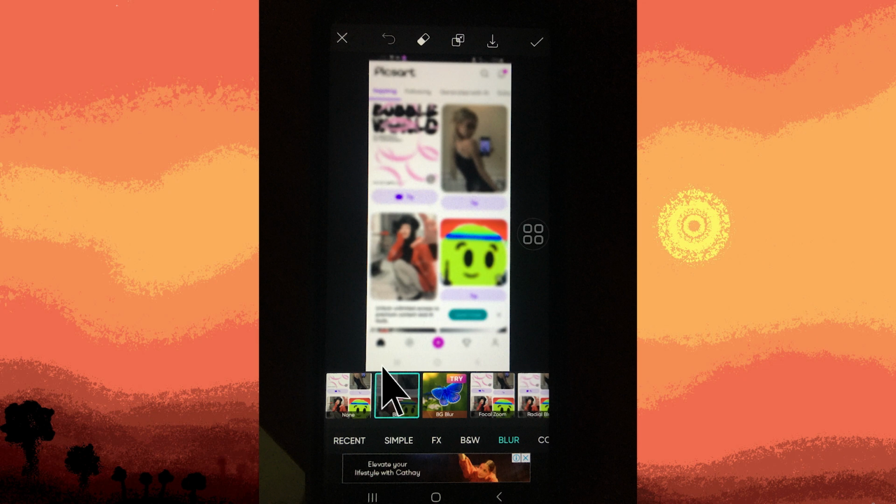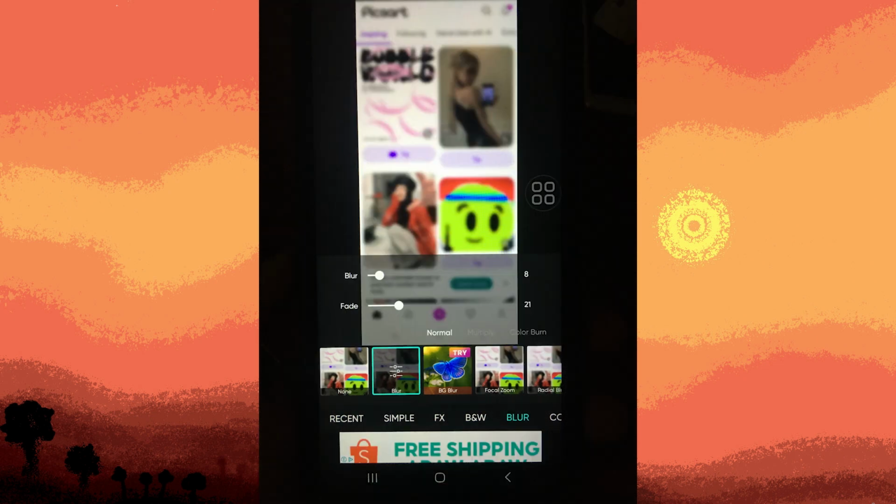Step 4, you can adjust the strength of the blur effect using the slider that appears on the screen. Slide it to the left or right to increase or decrease the blur intensity.